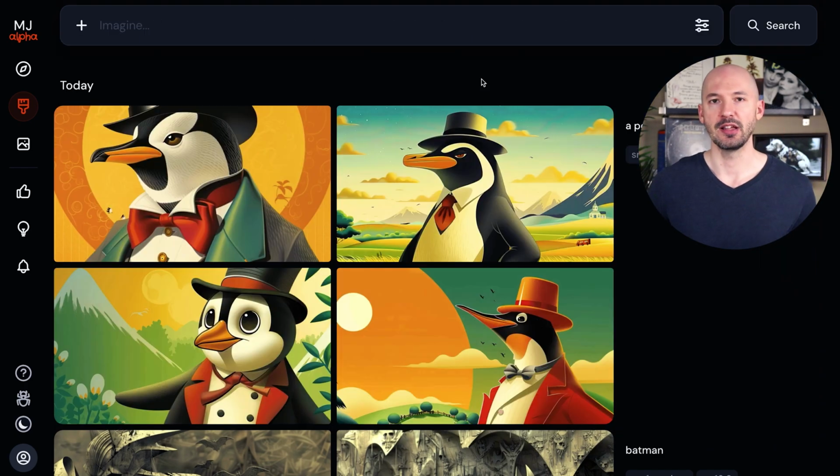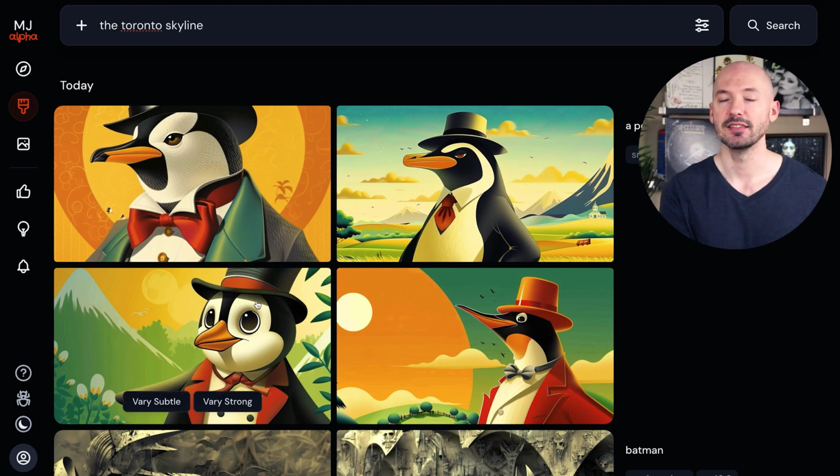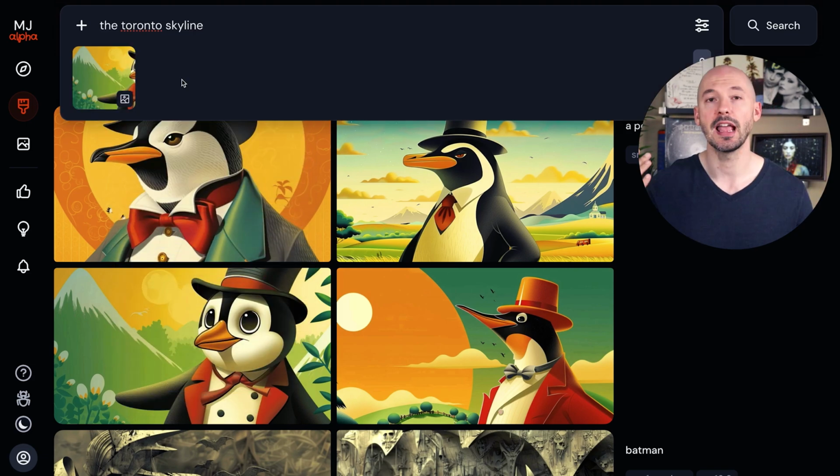Now, we have our penguin and we have this random style. If we wanted to use this random style on a future prompt, here's how you would do it on the website. Again, you can write anything you want. Let's go with the Toronto skyline. Now, we're going to click and drag one of the images into the prompt box, and it will show up below what we wrote, but we're not done.